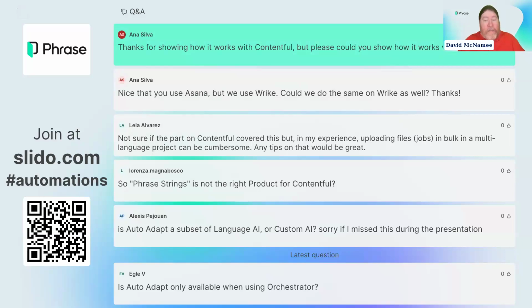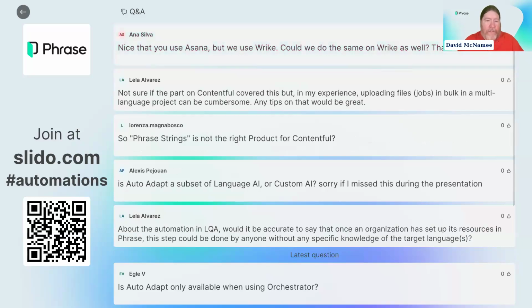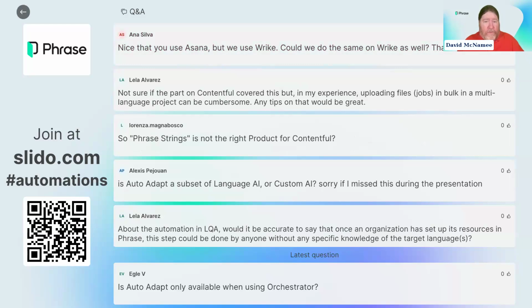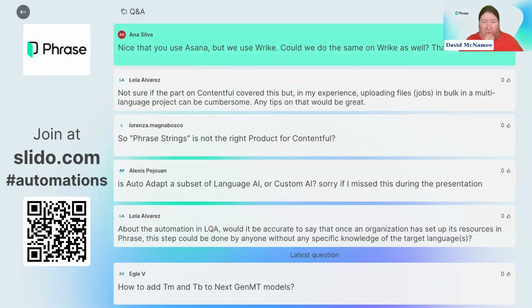Nice that you use Asana, but that's fine. Rike is a great tool. I don't know enough about Rike. I've never tried to dig into their REST APIs or even verify that they have any. But as long as they do, or accept webhooks, then absolutely you can integrate with anything that has that exposure.